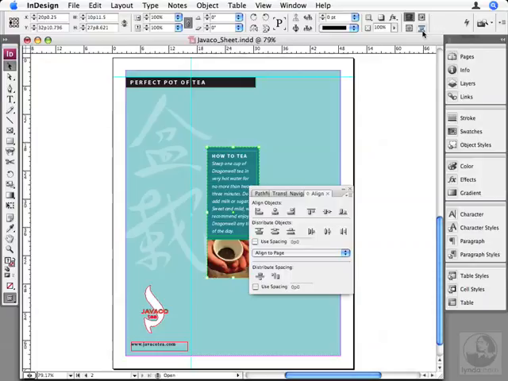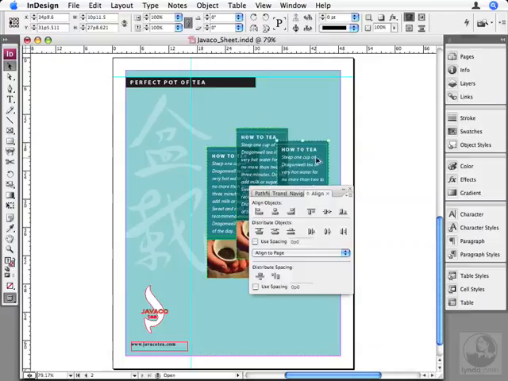Let me show you another Align feature here. I'm going to duplicate this group by holding down the Option key on the Mac or the Alt key on Windows, and I'll simply duplicate this 3 times. Now we have 3 exact duplicates. I'll select all of them by Shift-clicking with the Selection tool, and I can say I want to spread these out across the page from the left margin to the right margin.